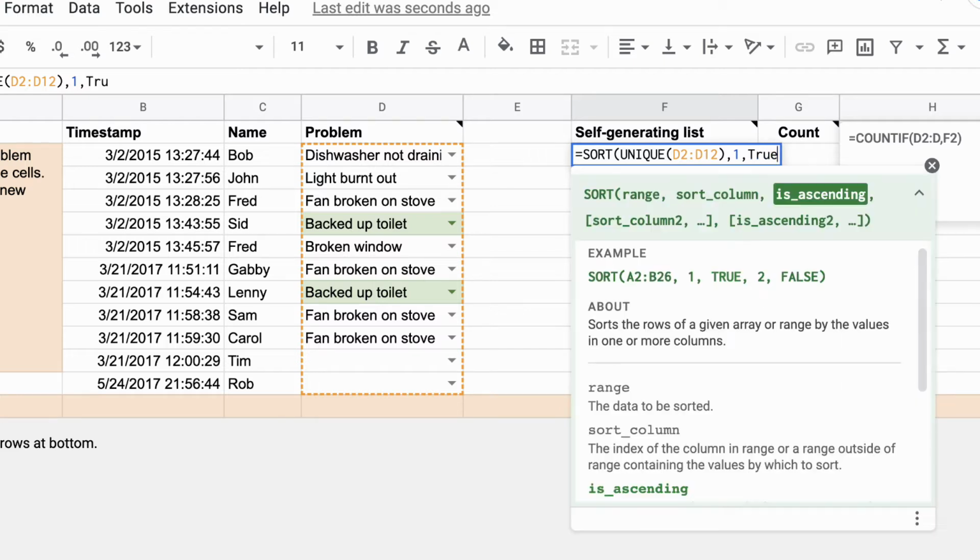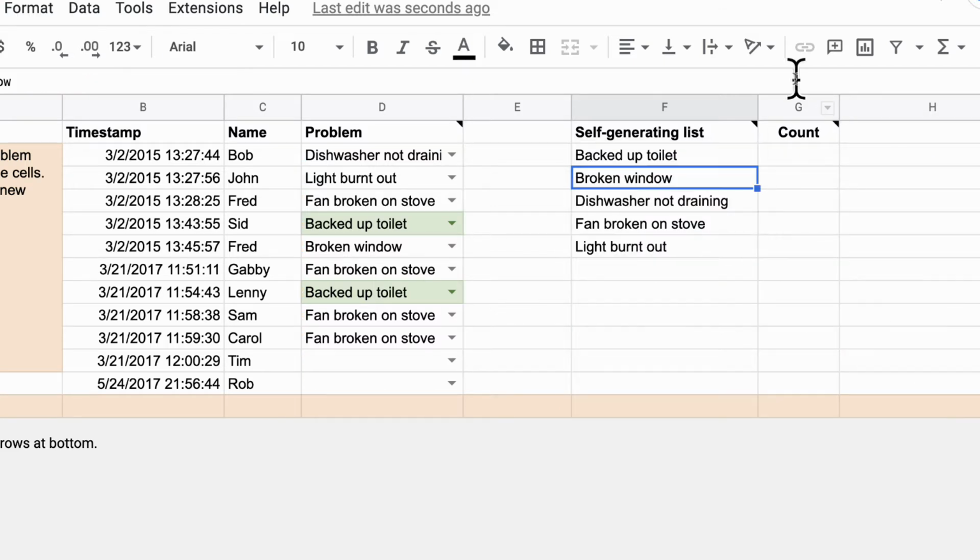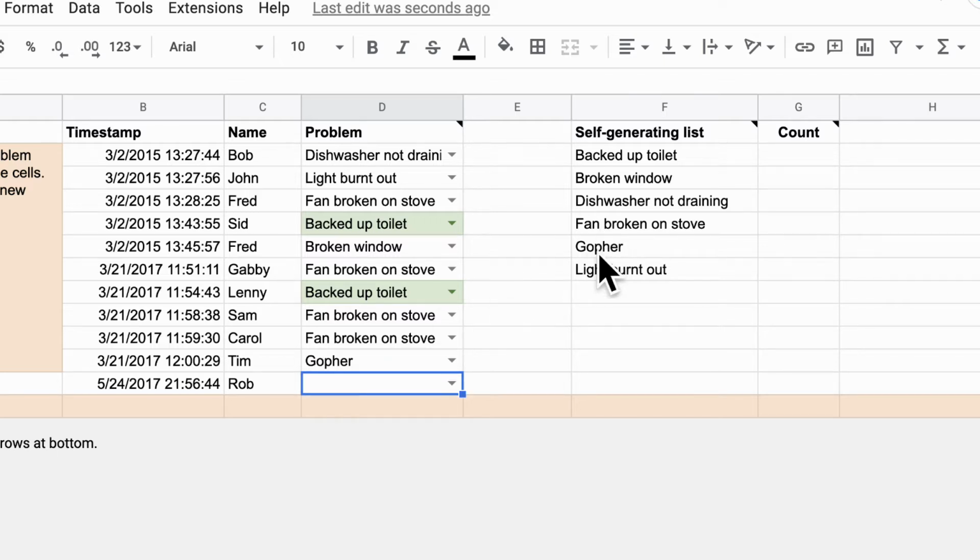Yes, I want it ascending. And look at that. Backed up, broken, dish, fan, L. Everything's in alphabetical order. If I put in here gopher, which is not in alphabetical order, it is now.